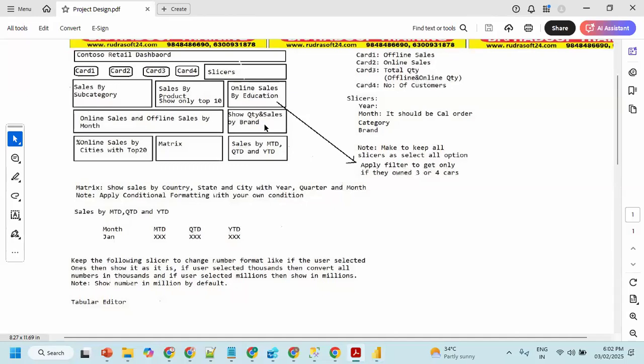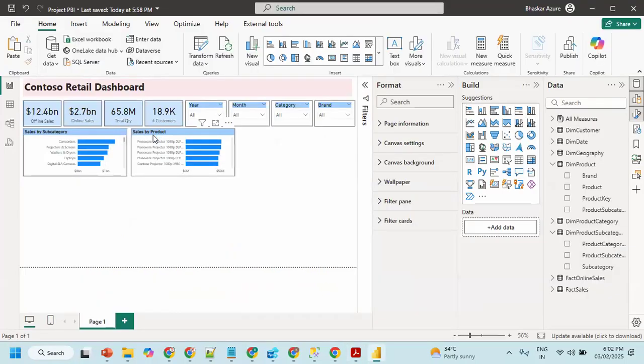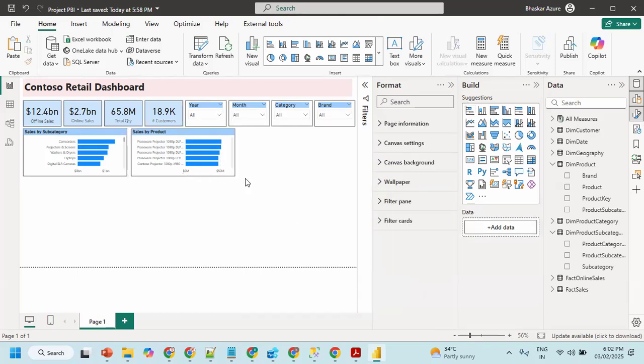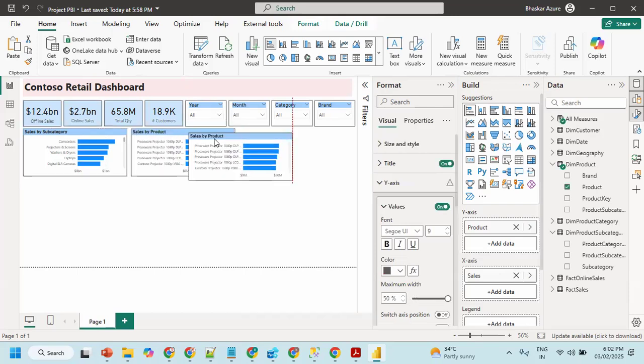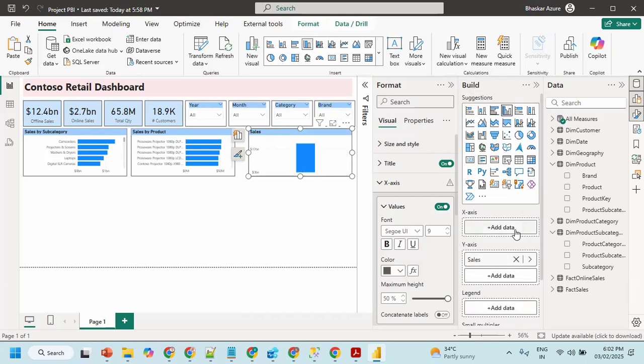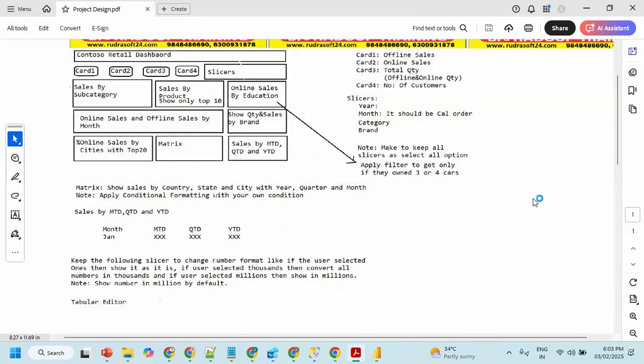And then online sales by education. Let's take a copy of this and paste it. Let's make this a cluster column chart. And it's not a product. And I'm going to take only... what is this top? Oh, yeah, education.